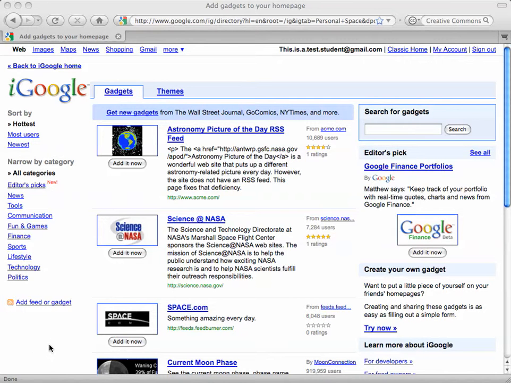So if we click on the add stuff, we get to the iGoogle Gadget search page. Now there are literally thousands of gadgets. You can sort by the most popular one. You can check out the editor picks. You can check out by category. I actually like just starting a search.